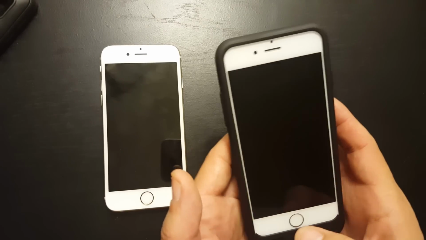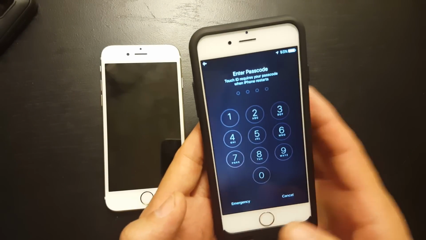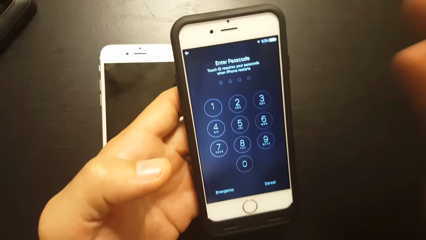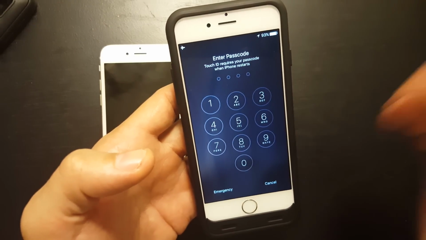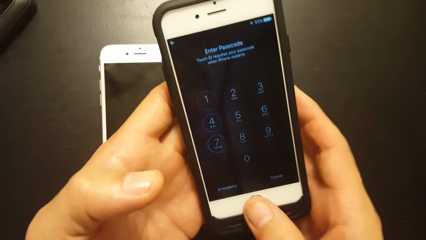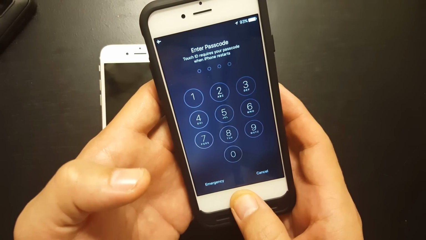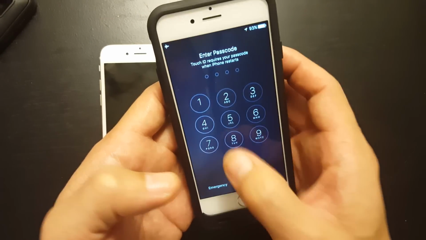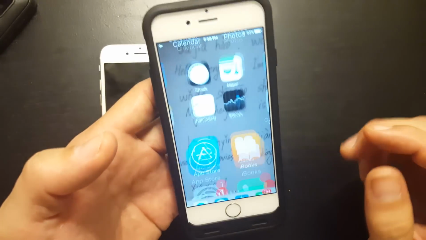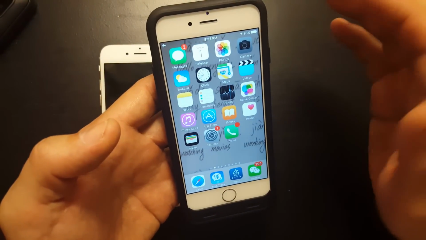Okay, guys, so you guys are having a camera problem with your iPhone 6 or 6S, 6S Plus, or iPhone 6. I'm going to show you guys several things you can do to get your camera up and running right now. So basically, this is the issue that you guys are having, okay?